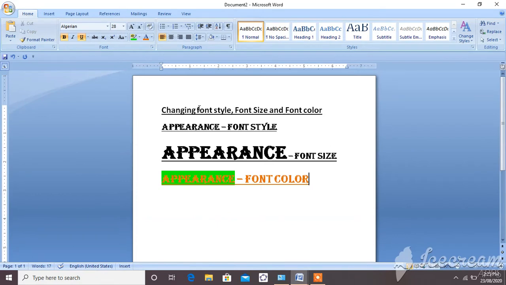The first point is changing font style, font size and font color. Now see here downside, I just type one character. This is one character, and I change the font style. Font style means how that character looks. Then here I change the font size. Size means I make that character big. And lastly I change the font color. Font color means I gave it orange color, and as a background I gave the green color.